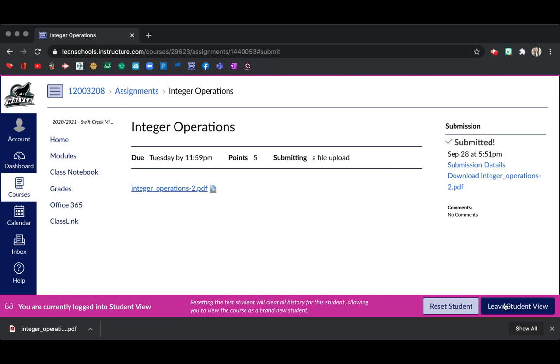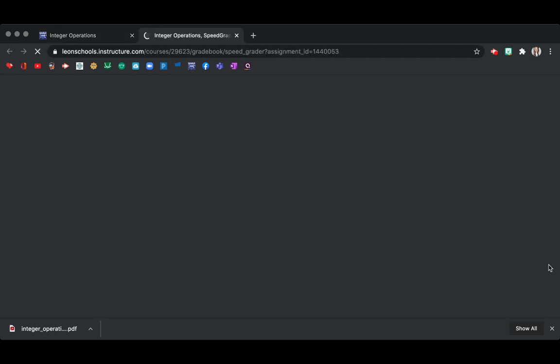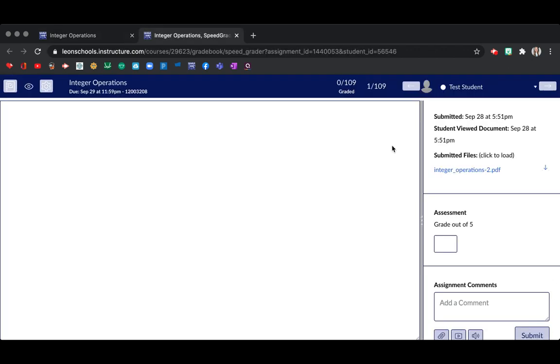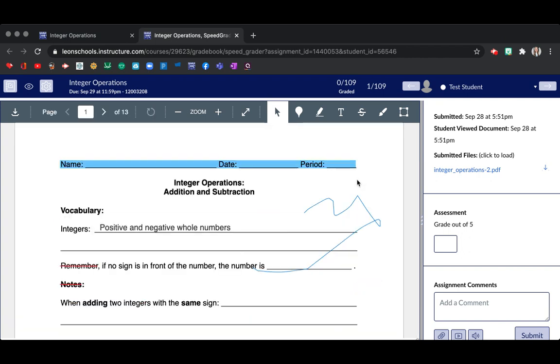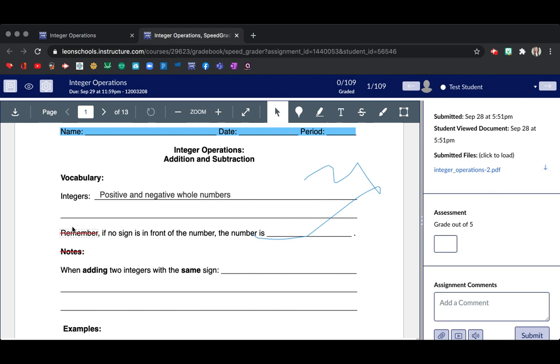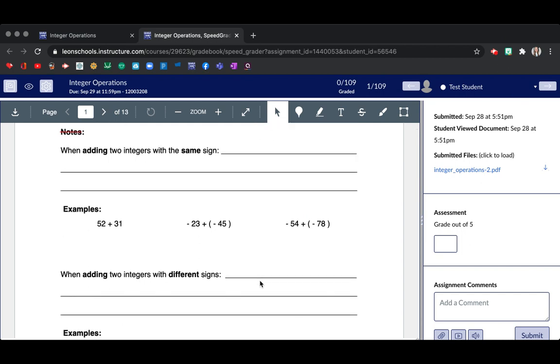Let's go see what it looks like for you. So you go back. I'm going to leave student view. And we want to go to SpeedGrader for this assignment. And you can see, obviously, my test student is the only one that submitted it. You can see that I can see their strike through. I can see their highlight. I can see their text box, their drawing. So those annotations save for them once they've resubmitted the second time.